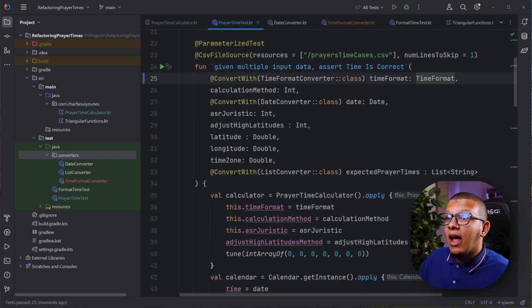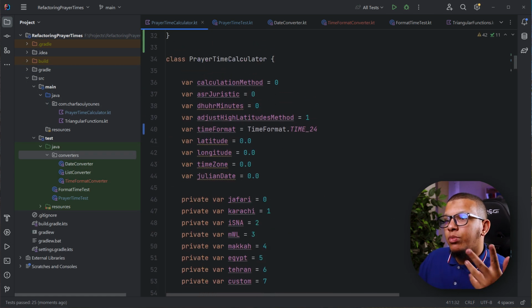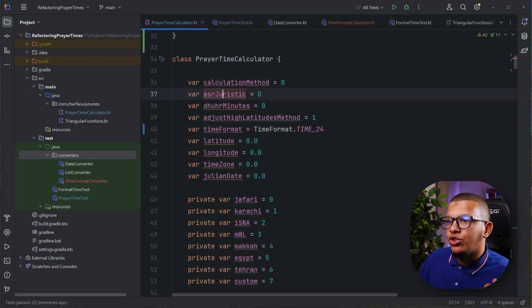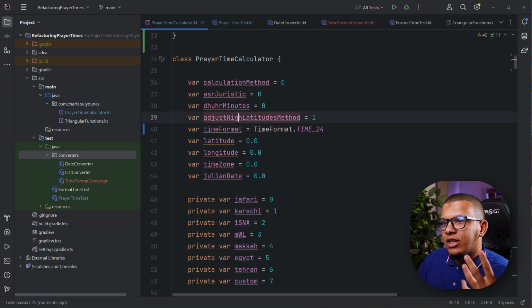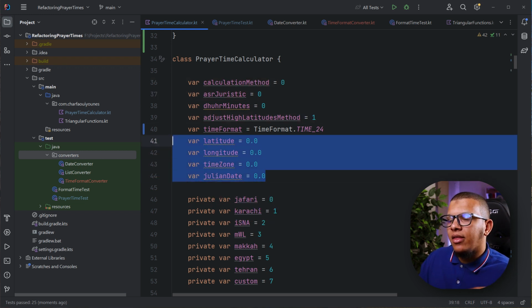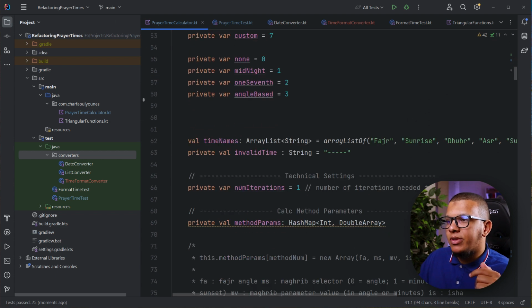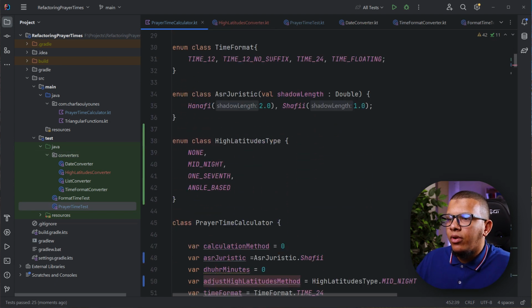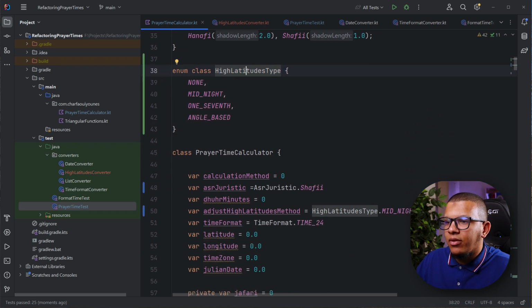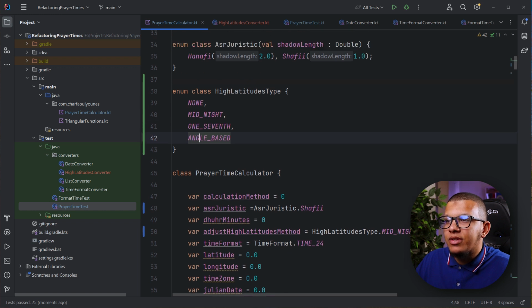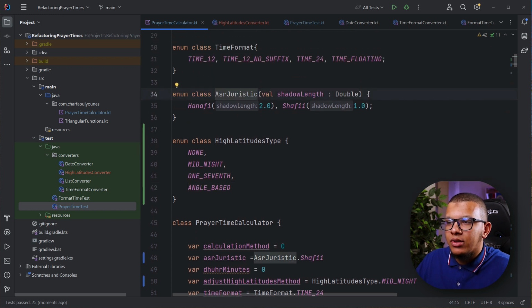That's pretty much it. And we need to do that for all of the cases, especially the calculation method, the asterisk, and also this adjust higher latitude methods. I think those are the most primitive problems. Now, as you can see, I already did it for these two, which are high latitude types. I created that for just high latitude types. It is just four main things, as you can see, and I also created this for asterisk.